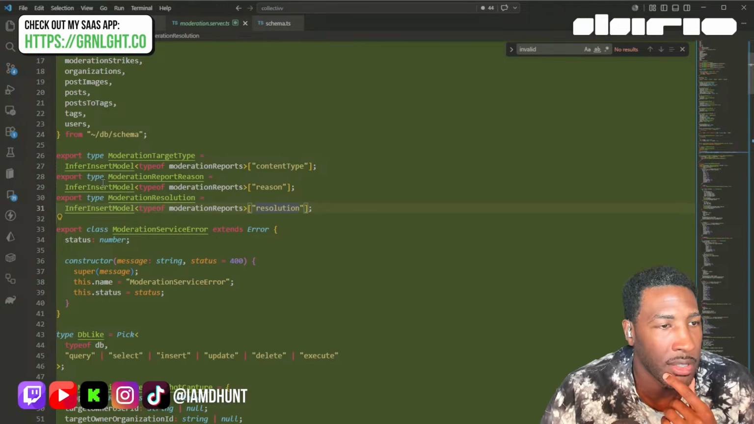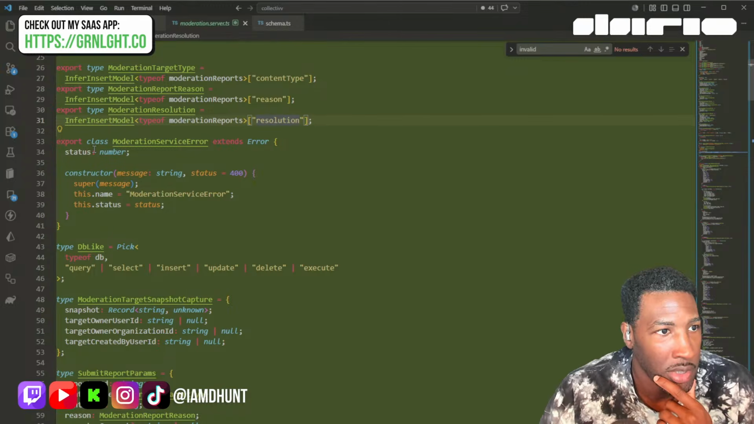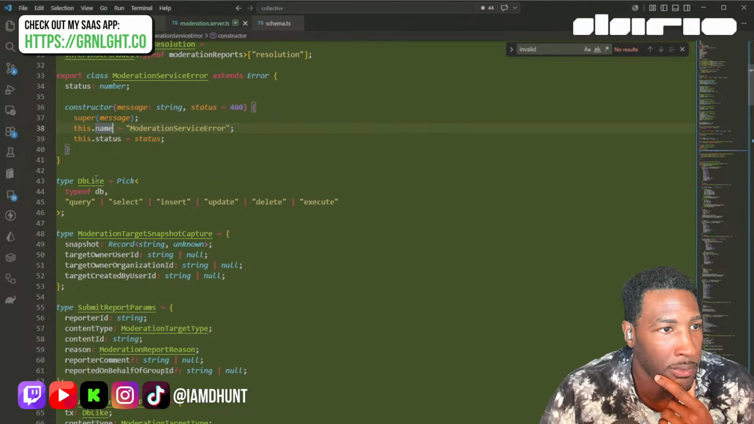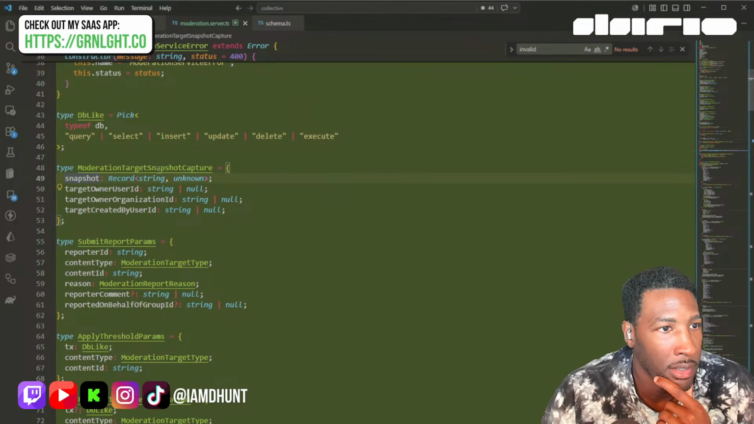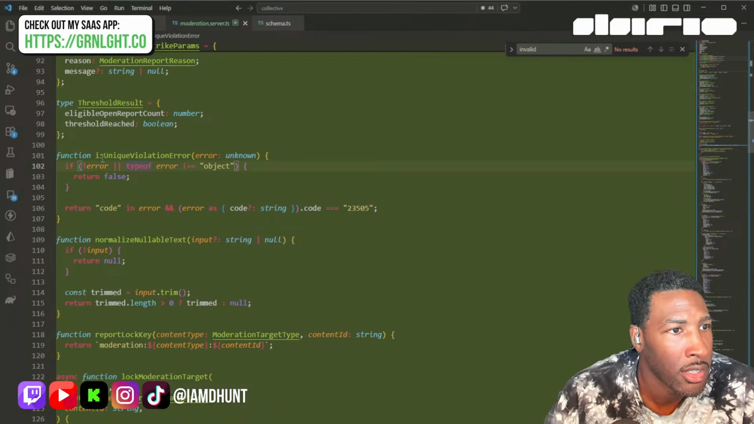All right, so it's inferring its type from monitoring reports with the type of reason. Setting those types. All right, extends error. Constructing my errors from there. Setting another DB like, and then its own type, and it's only picking the specific things from it. Okay. Snapshot. There you go. So these are just all types. Let's just ignore all that.